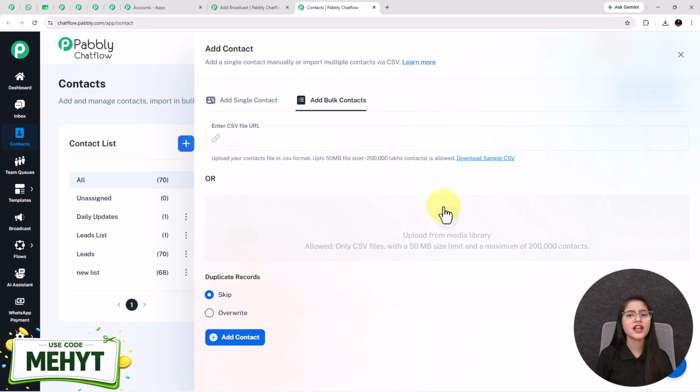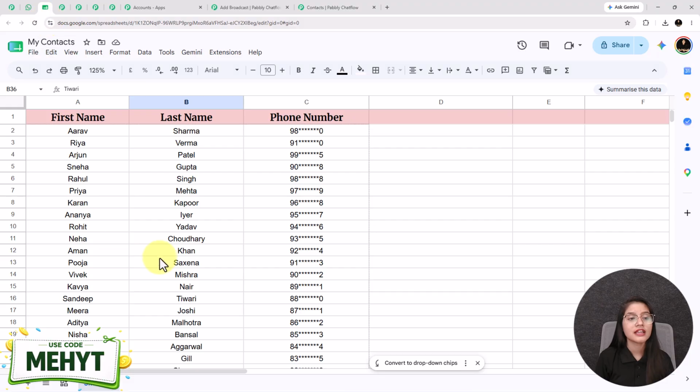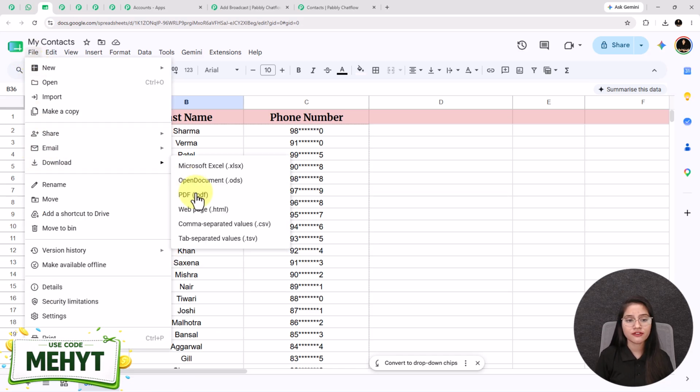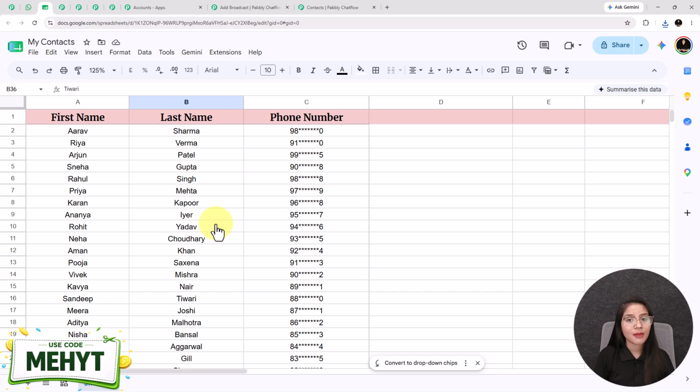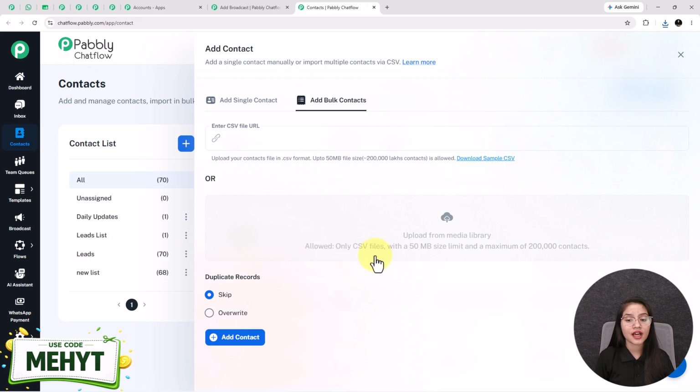Now, what is a CSV file? A CSV file is the simplest file format that consists of data in a simple form. I'll show you how it looks. See, this is the file where I have added all the contacts of my users, and after adding them, you have to download the file in CSV format. Here I added my customers' first name, last name, and phone number inside a Google Sheet, but you can use Excel also if you want to. And one more thing, only CSV files are allowed, with a 50 MB size limit and a maximum of 2 lakh contacts, meaning you can add up to 2 lakh contacts with just one click.